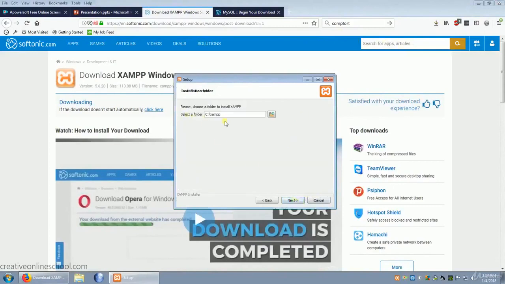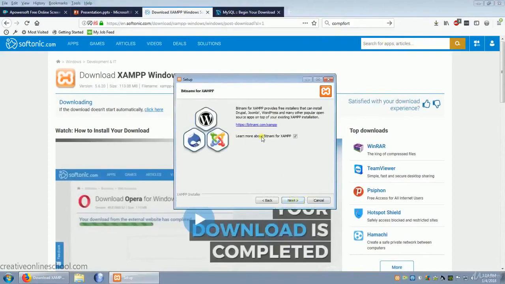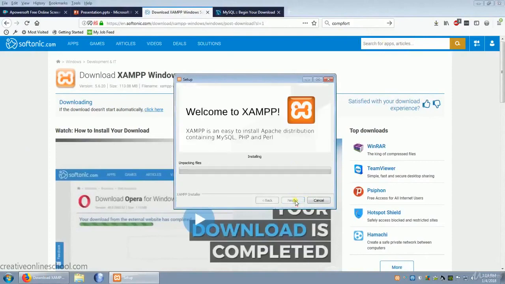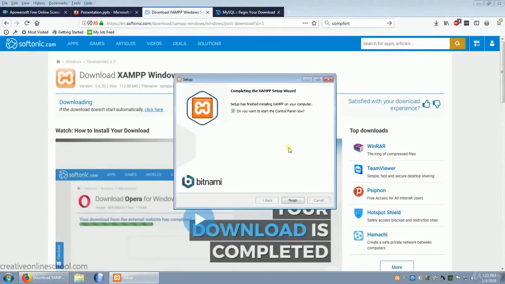And you can select the installation folder. By default, it's just C:\XAMPP. We don't have to click to learn anything more, so let's uncheck that. Now it's ready to install. Unpacking. And once again, I'm going to cut to the end to save you some time. Once that's loaded, it'll take you to the Finish page. And yes, we're going to go ahead and launch the control panel.